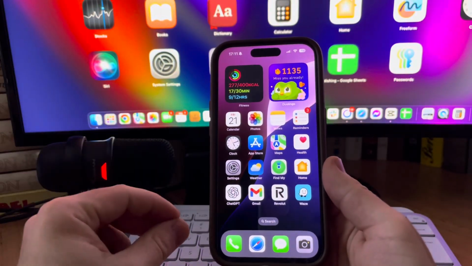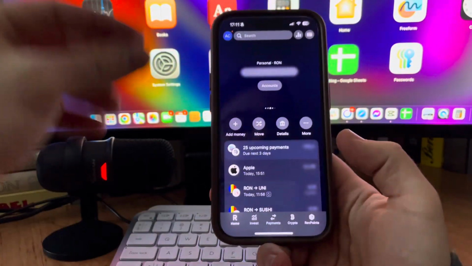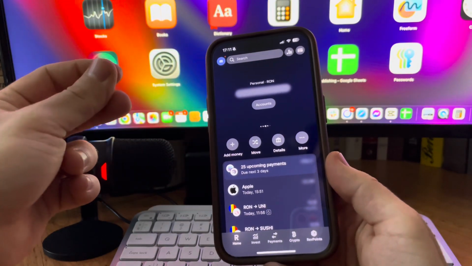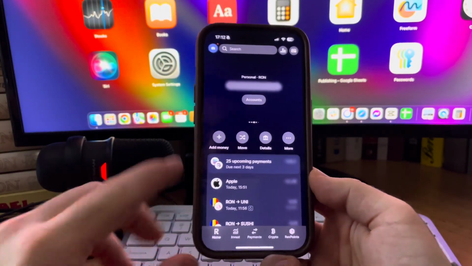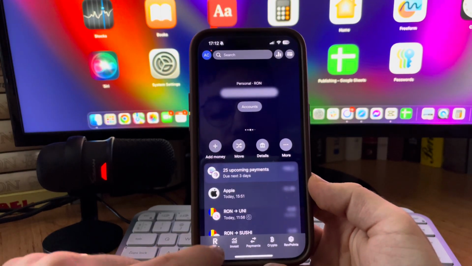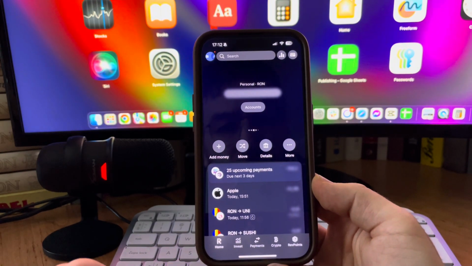Hello guys, in this video I'm going to show you how to add money to your Revolut account by bank transfer. So it's pretty easy. You just have to open up your Revolut account and then go to the home page, which is going to be on the bottom left side of the screen.